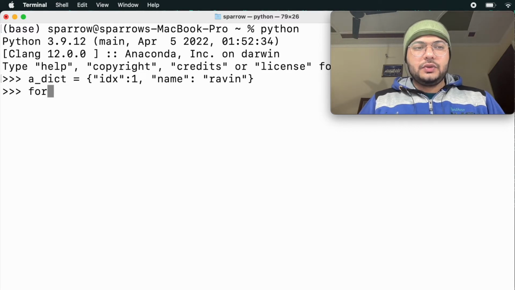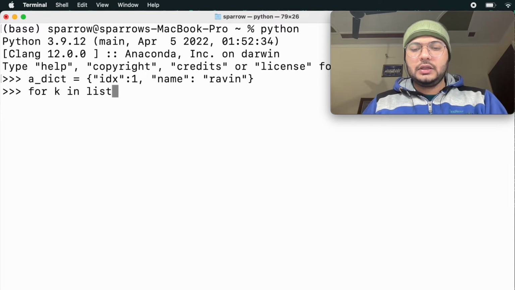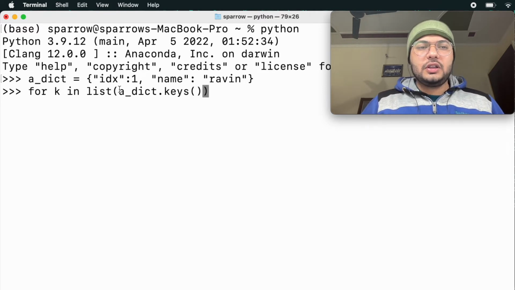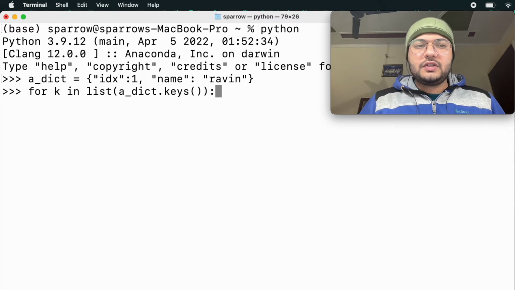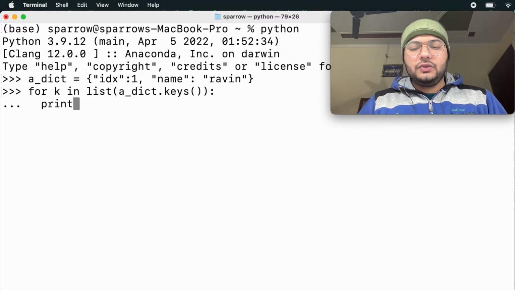So what we can do is, for k in, let's make it a list, a_dict.keys(). So this will give us all the keys. So for the first run, the k will become idx. For the second run, it will become name. And in the previous video, we have learned that we can use the keys to get the values from a dictionary like this.